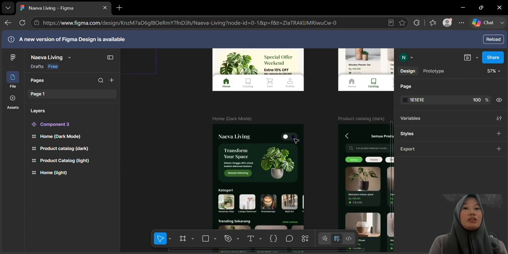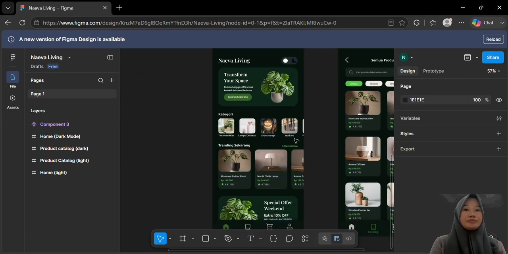Now, if we look at the frame below, this is the home dark mode version, and all components and layout remain exactly the same as in the light mode version. However, the color scheme transitions into a dark theme to provide better visual comfort for users at night.